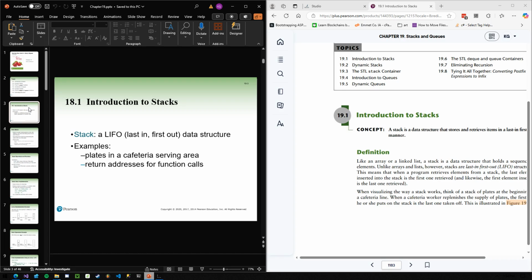Good examples, some classic examples, are plates in a cafeteria serving area. If you think about a stack of plates when you're going through a line in a lunchroom, say the dishwasher brings out a stack of plates, they're clean. He puts the stack on top of the stack that's already there, waiting for people to pick them up. When a person goes through the line, they take one off the top. So it is the last one that was put in, so last in, and it is the first to go out when it is needed.